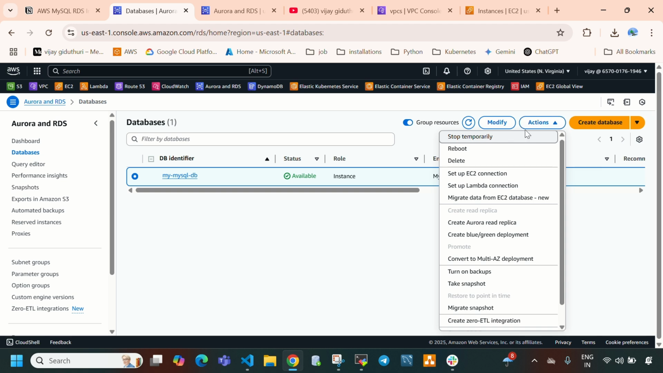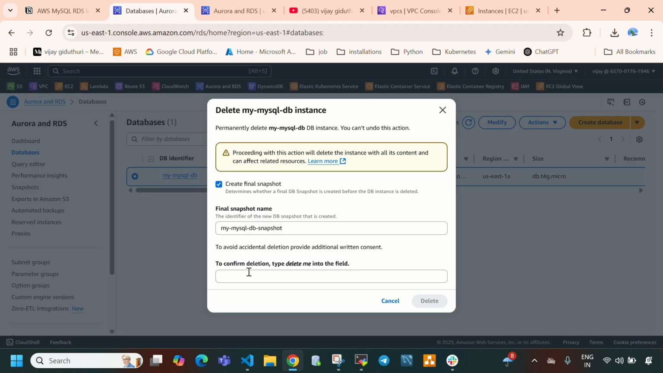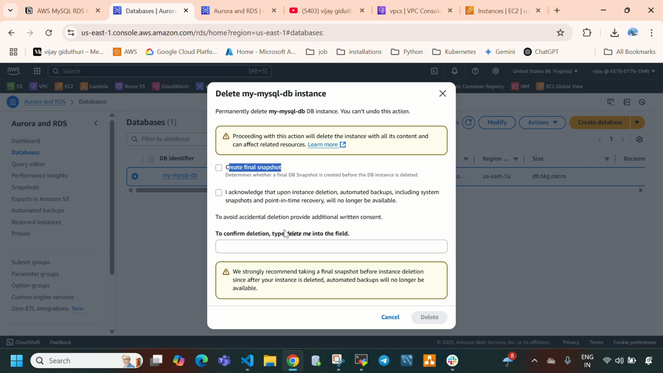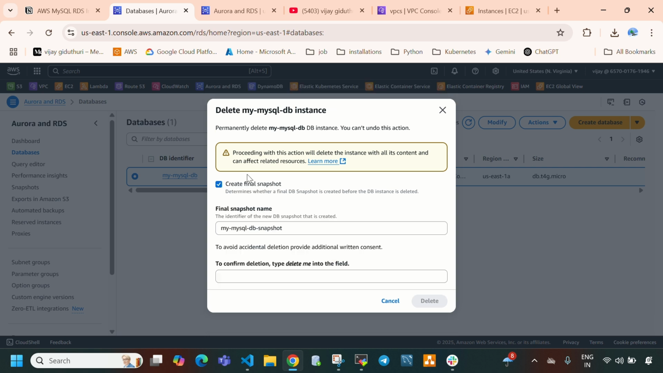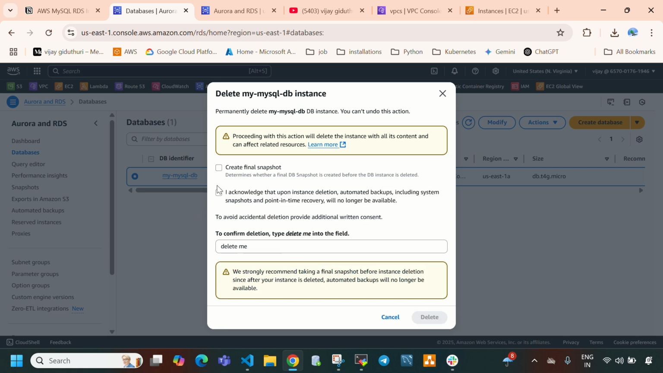Let me open this databases, select this, and here you need to select actions, and select delete. Here it is asking whether you want to create a final snapshot or not for this database. If you want to create a snapshot, you can directly select this option and select delete me, or else if you don't want this final snapshot, you can directly remove this option, guys. You need to select I acknowledge.